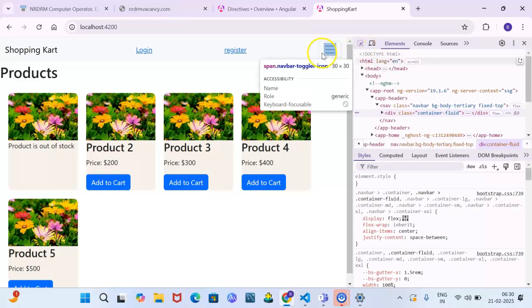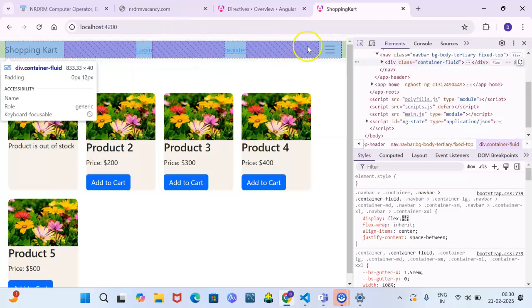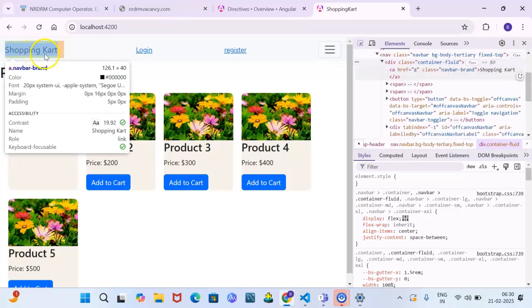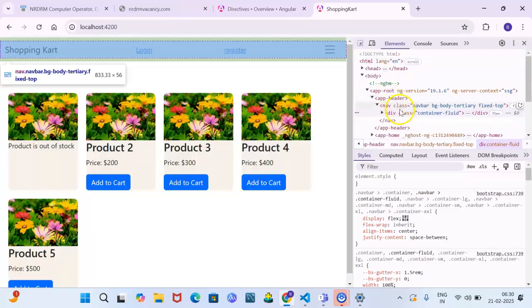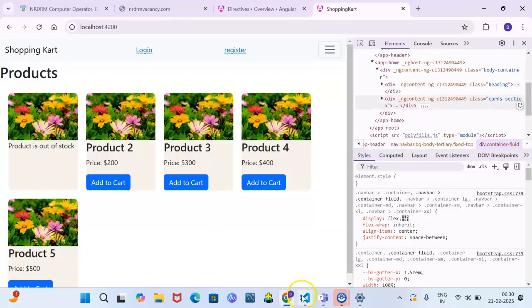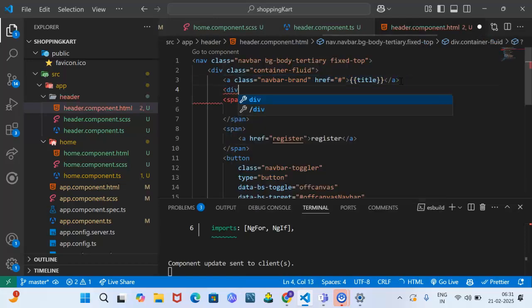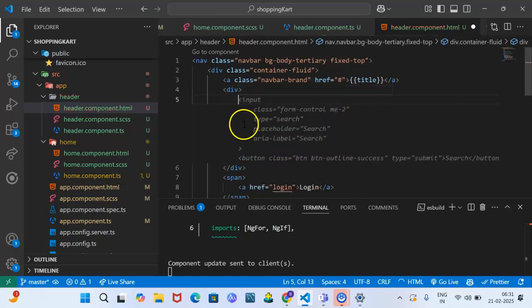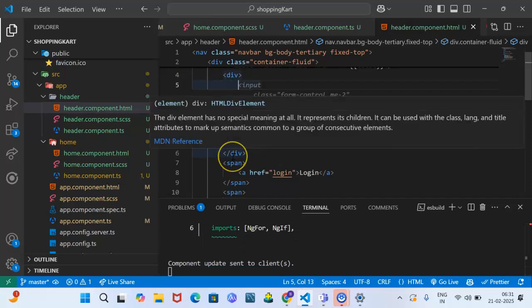So I want to put the menu icon, register and login in one division, because I want to make these three as one group and align the shopping cart to the left and these three items to the right. So I want to make them a division in a group. First, make the title element stay above only. I don't want to add the login, register and everything to the group. I opened one div and closed the div.